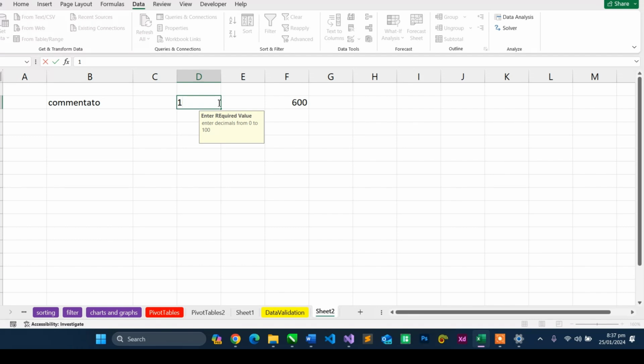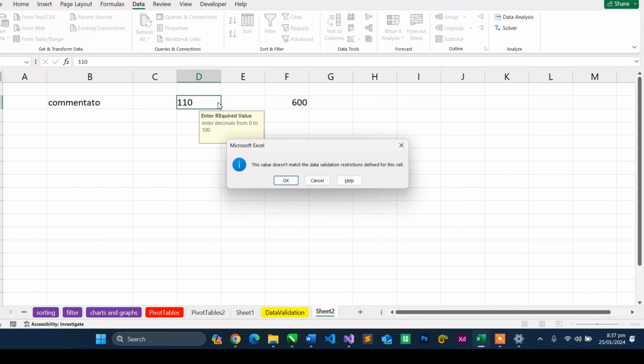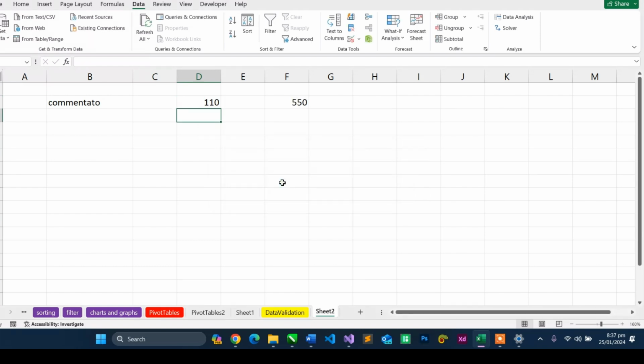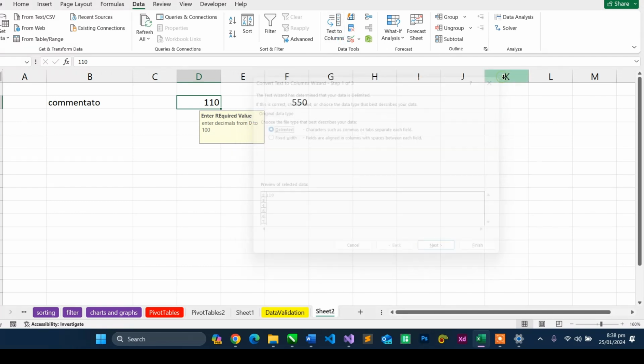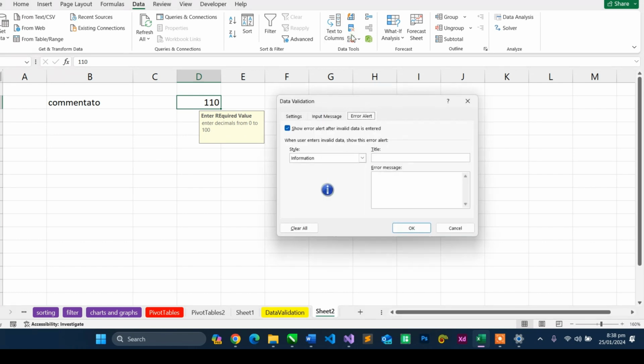So when I do something like 110 and I hit enter, it says that this value doesn't match the data validation restrictions defined in it for this cell. Okay, and this time around, unlike the stop, which told us to retry, this one just said okay, let's continue. Then we went ahead and it has accepted it. So that is that about the 3 styles.